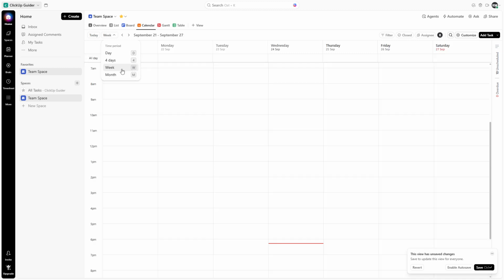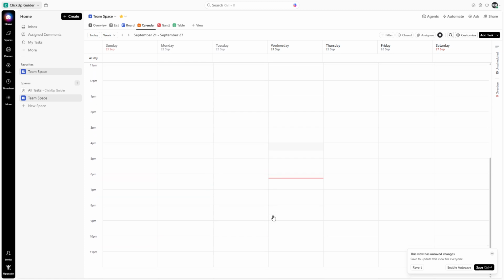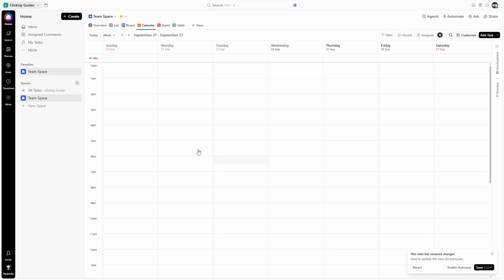Following that, you may want to revert to the Week view, which we will do by clicking on Week. Weekly planning is often preferred by many as it balances detail with foresight, providing enough scope to plan ahead without overwhelming you with too much information at once.